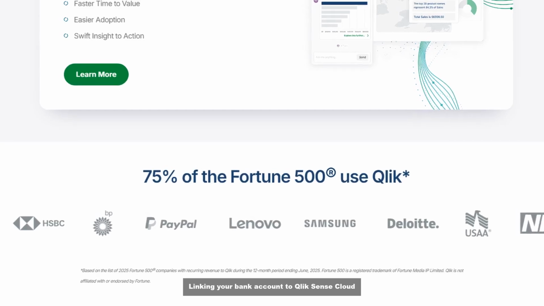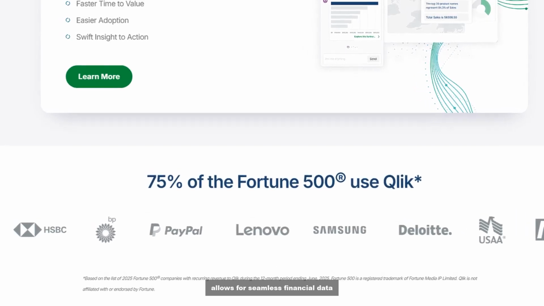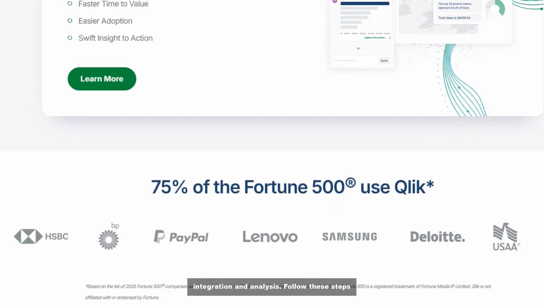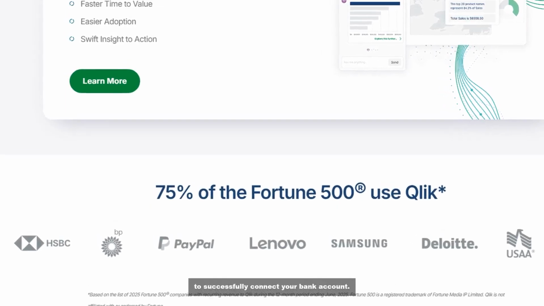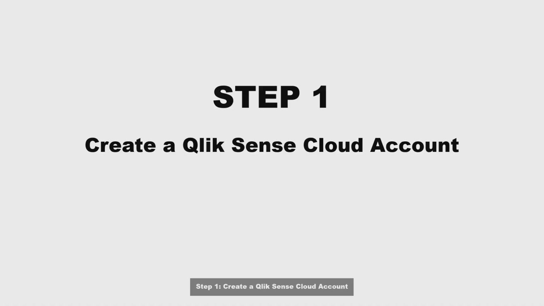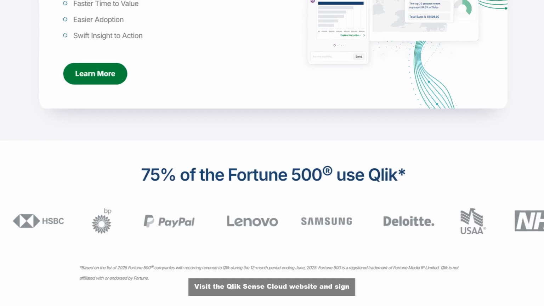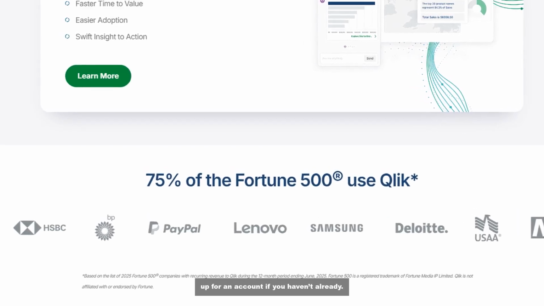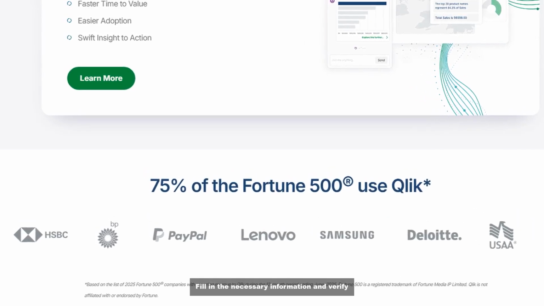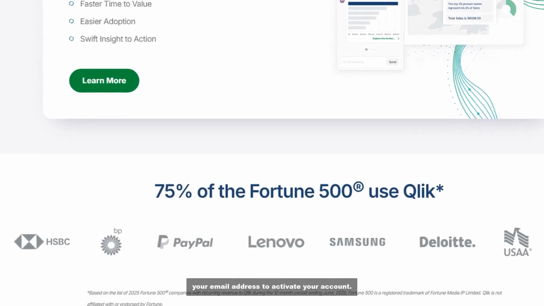Linking your bank account to Qlik Cloud allows for seamless financial data integration and analysis. Follow these steps to successfully connect your bank account. Step 1. Create a Qlik Cloud account. Visit the Qlik Cloud website and sign up for an account if you haven't already. Fill in the necessary information and verify your email address to activate your account.